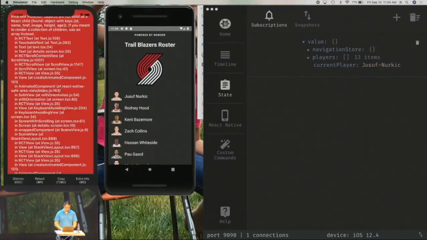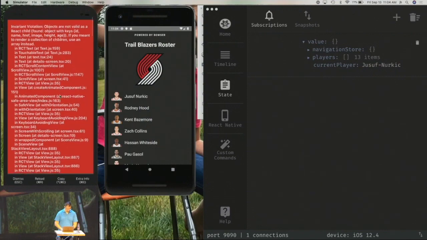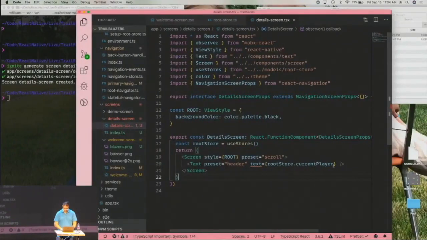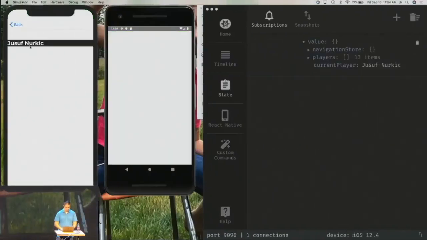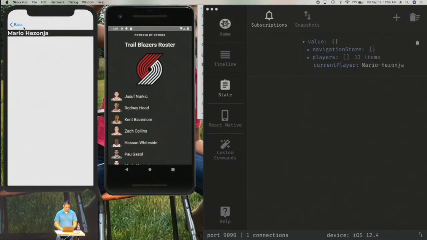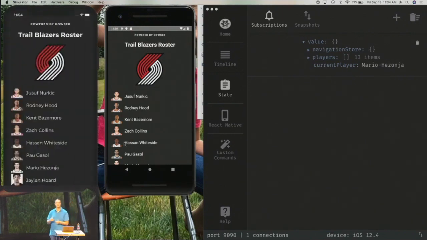So if I go to objects are not, my bad. We need to do their name. Okay, Yusuf Nurkic, cool. If I tap on Zach Collins, I get Zach Collins, and if I go to Mario, I get Mario. So you can see here that before you navigate to the new screen, you can set your application state, and then you can read it from your new screen. Everything re-renders as you would expect.